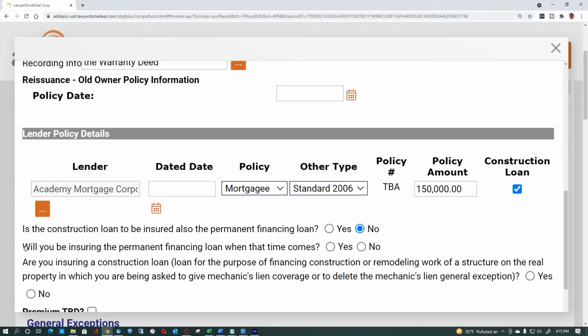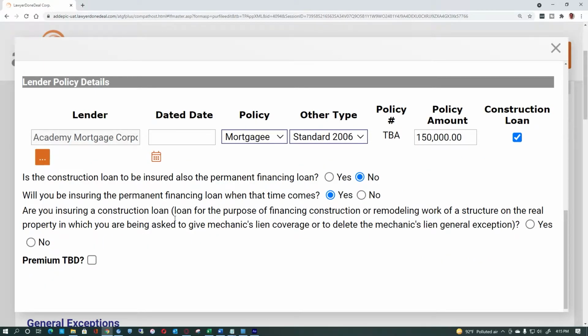If it's not, will you be insuring the permanent financing loan when the time arrives? If you are, select yes. If not, select no. Are you insuring a construction loan? Just yes or no. You select yes on this.